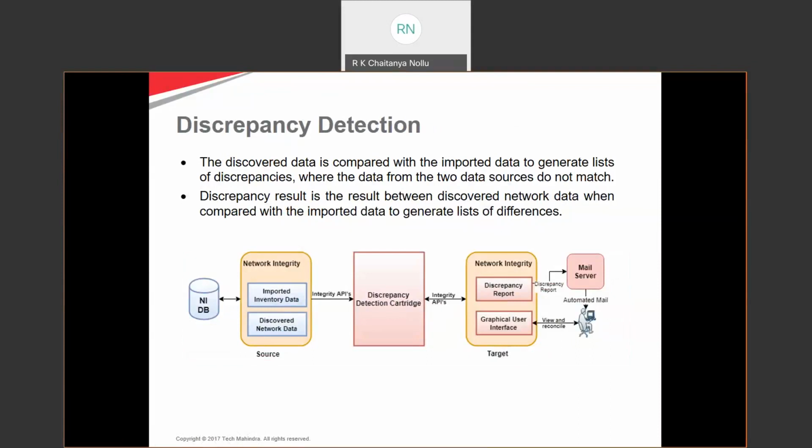Discrepancy detection is the process of identifying the discrepancies between the discovered network data and imported inventory data. Here, the discrepancy detection can be enabled from the discovery cartridge and also from the import cartridge. When we enable it from a discovery cartridge, we can resolve those discrepancies from network integrity itself. If it is enabled from the import cartridge, we can't resolve the discrepancies from the network integrity, but manually in the inventory system, we have to resolve those discrepancies.